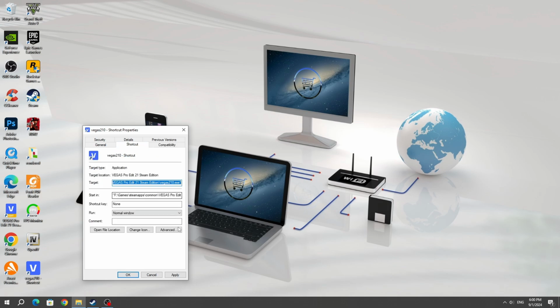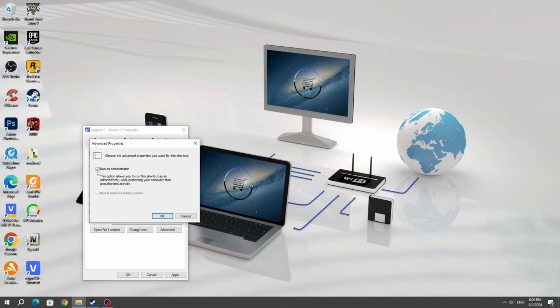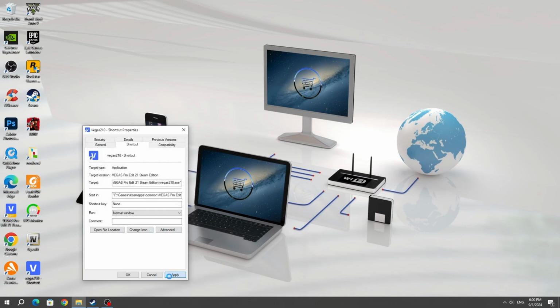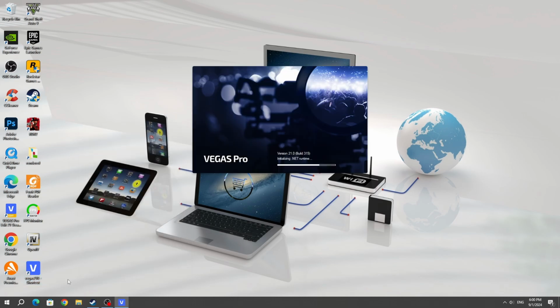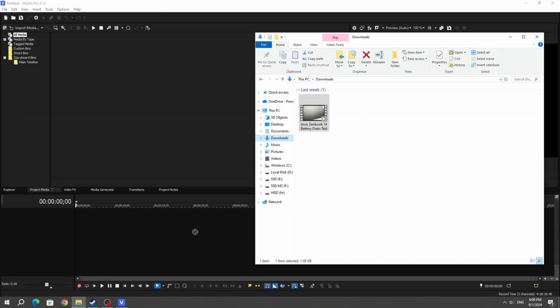Next, select Shortcut and Advanced. After that, uncheck the box from Run as Administrator. Click OK, then Apply and OK. Launch the Sony Vegas program and try dragging and dropping videos or music. But if the problem is not fixed, then now I will show you the second way.